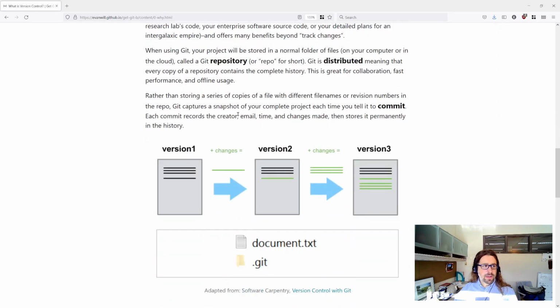instead of doing that, Git is essentially going to capture a snapshot of your project, the state of your project, each time you tell it to commit. And so we're going to be doing that in a little bit here, but commit is an important concept. Each commit is going to record who's creating that commit, their email, the time it was done, and the exact changes that are made. So how is it different from the last commit? And then it's going to store all of that information away permanently in that little history that we have here hidden in our folder.